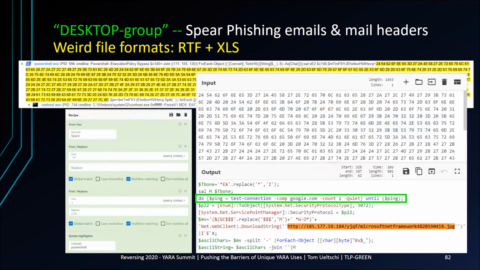The PowerShell command line started from the VBS decodes to this. The test connection will loop forever unless an internet connection exists and a ping to google.com returns a reply. If there is an internet connection, a JPEG file is downloaded from the same server and directory as the VBS script.